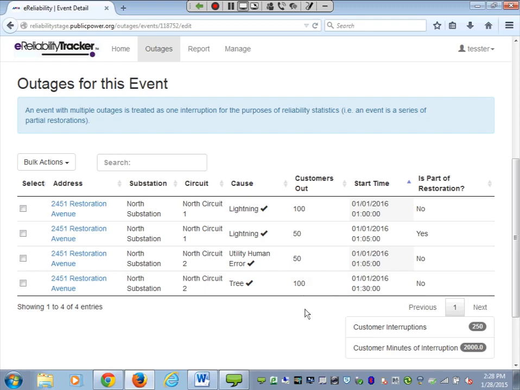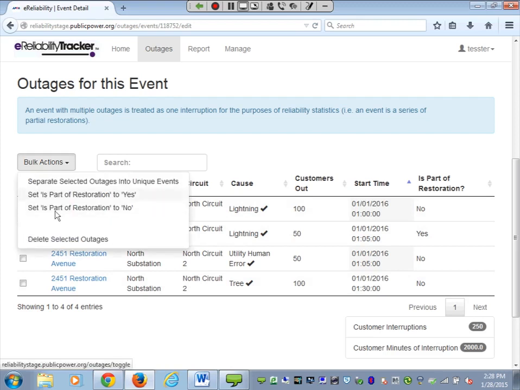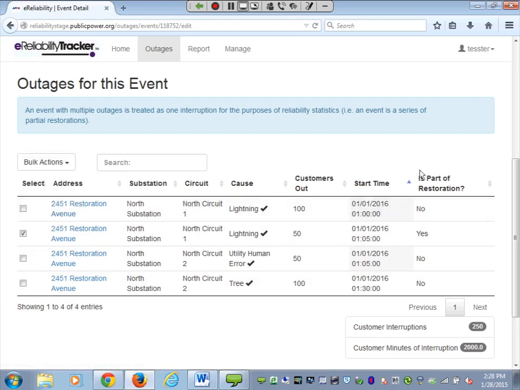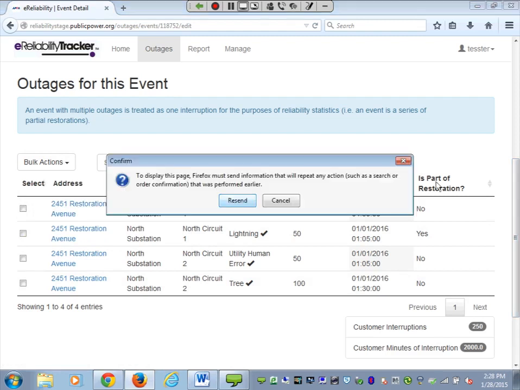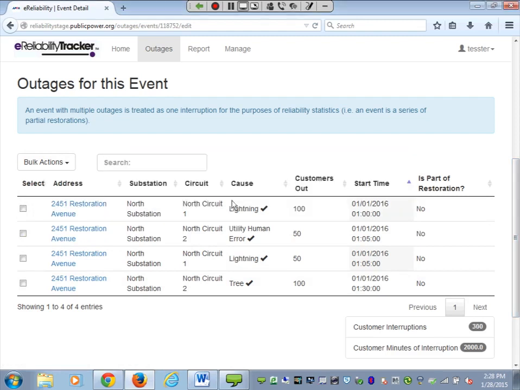So currently you can see that, let me go ahead and change this back to no so you can see the difference. One second. Okay, so yeah, this is the one we're looking at. Initially you can see here that we have the 4 outages, and all of them are set to no for part of restoration.